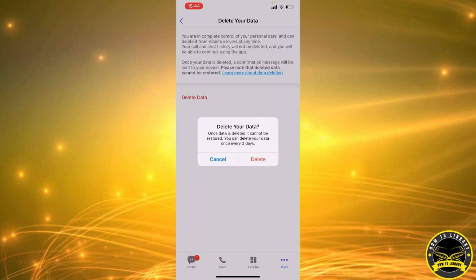And here you're going to receive this pop-up. If you want to pursue it, you can click delete again. Just keep in mind, once data is deleted, it cannot be restored, and you can delete your data once every 3 days. And that's how it's done.